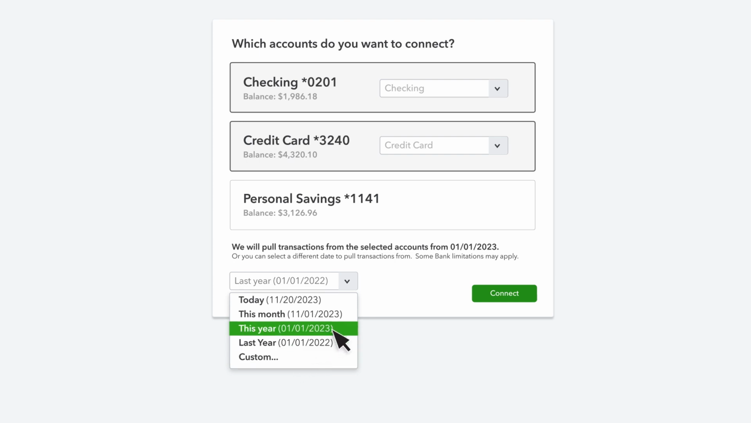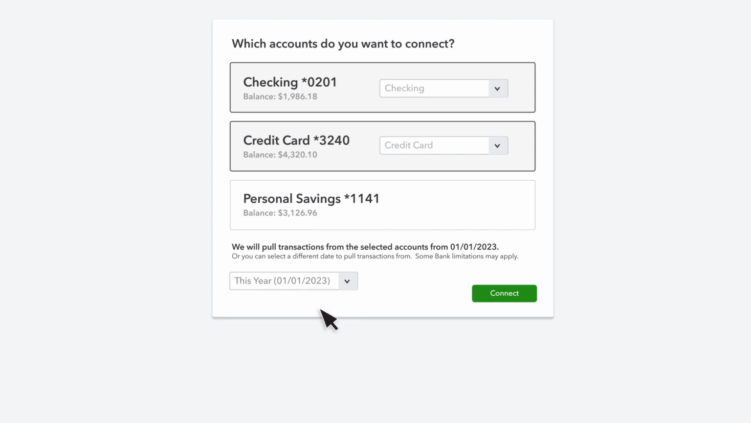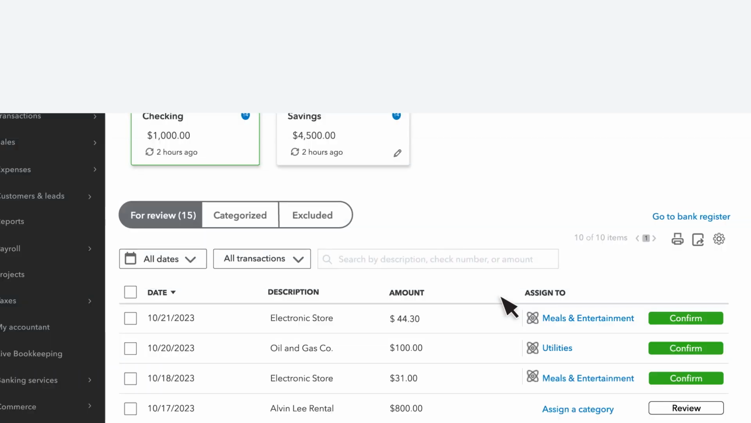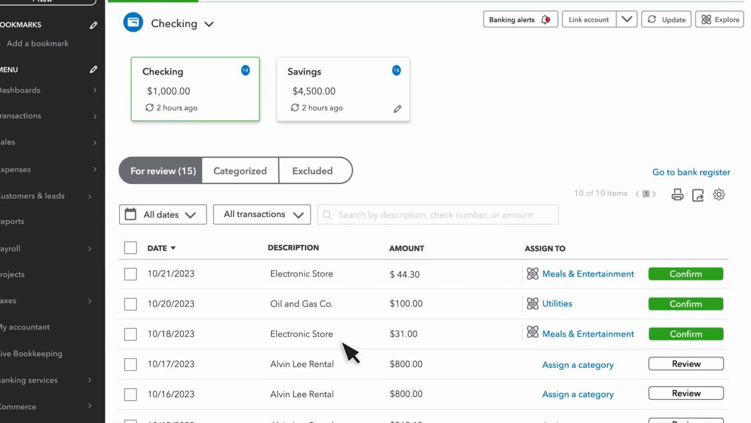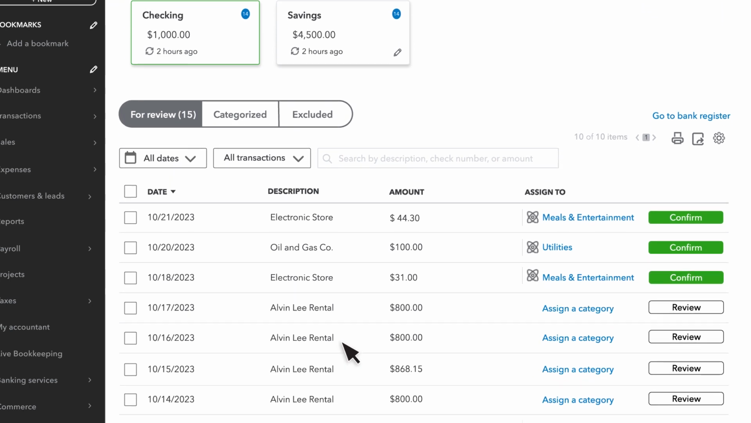Whatever you choose, it's important to note that you shouldn't enter any transaction that occurred before the date you enter. If you ever decide you want to enter something that happened before the date you chose, talk to your accountant. When you are ready, select Connect. Once the connection is complete, you'll see all your business transactions that cleared your bank or credit card from the date you entered to today.